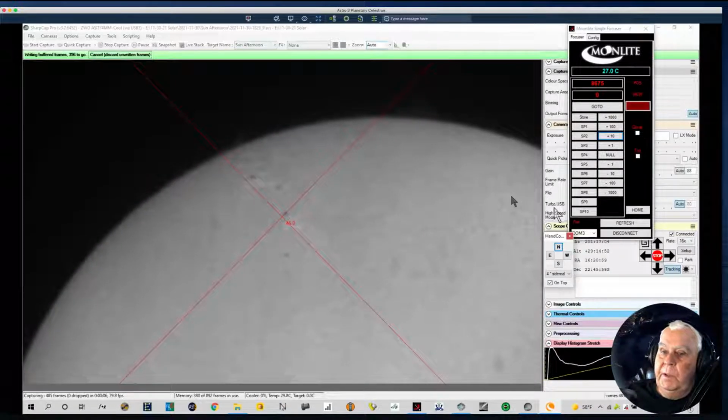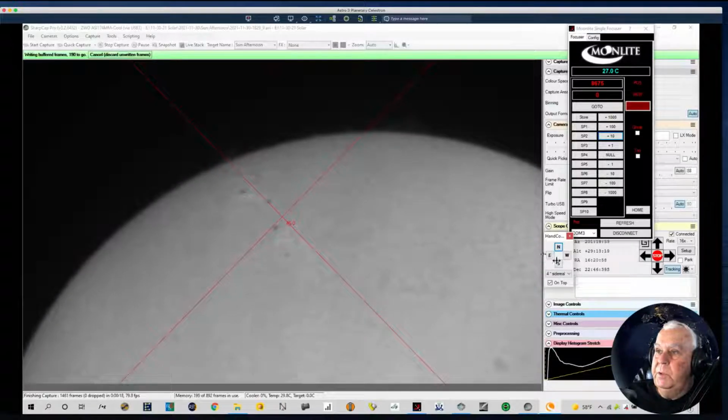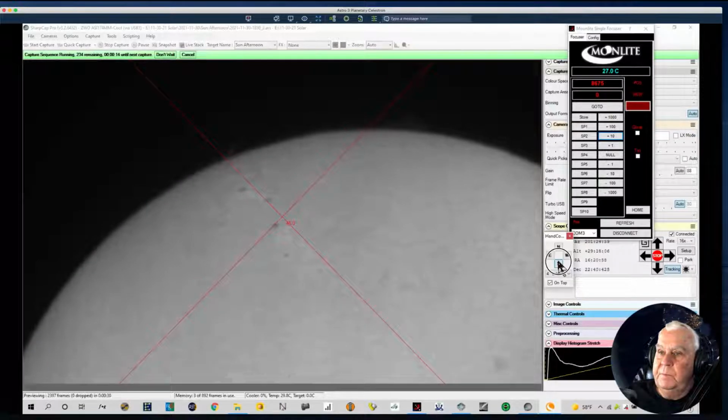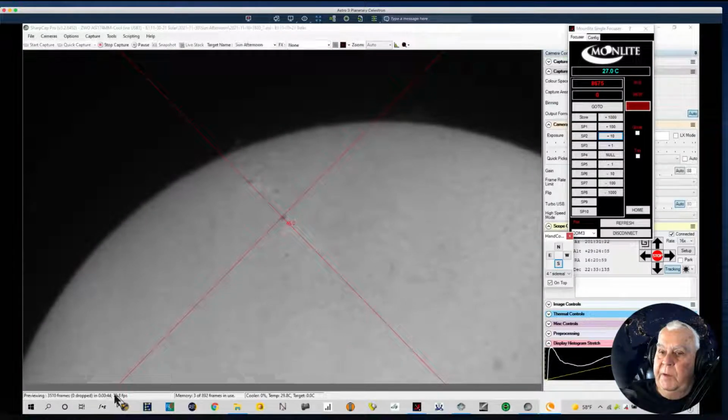Okay, we're going to need to move the mount a little east and north. And now north. Oop, too much. Once it gets going, it gets to going. Okay. And we should start capturing in 2 seconds. We're capturing at about 80 frames per second, and here we go.